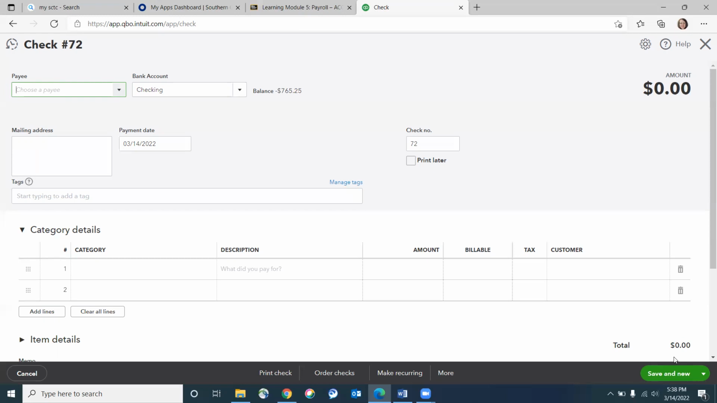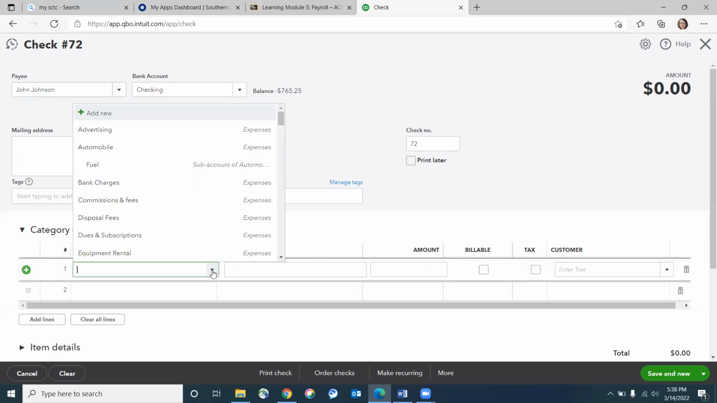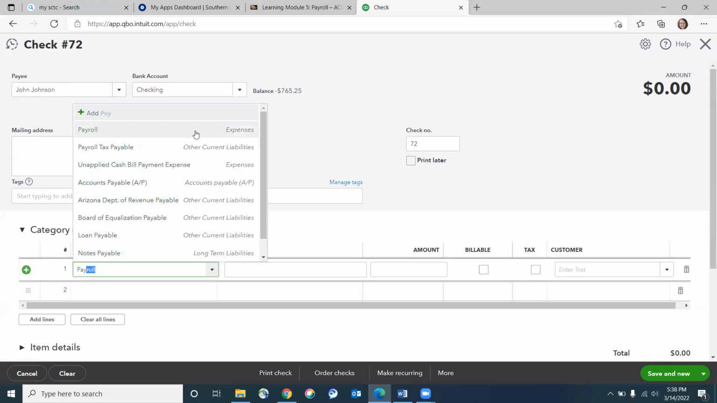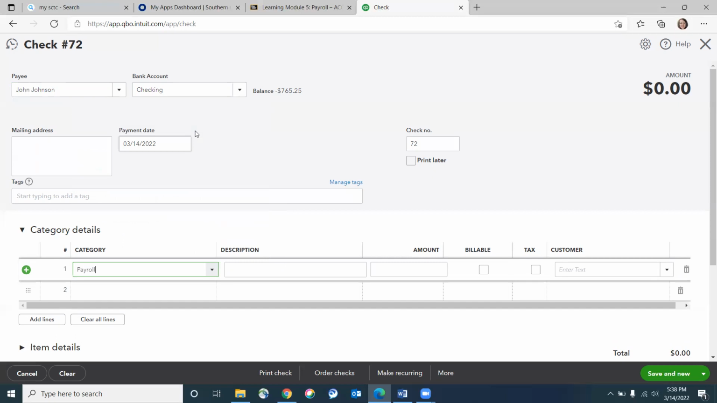Okay, so the payee we're going to enter is John. All right, so we have two Johns, one's a customer and one's an employee. So we're going to click on the John Johnson that's an employee. Now, if you look over here, it's already updated the check number, so we don't have to do anything there. All right, so the first thing we're going to do is we're going to enter their gross pay. All right, so let's click on the drop-down menu, and we're going to type in the word payroll, and we're going to select payroll expense.